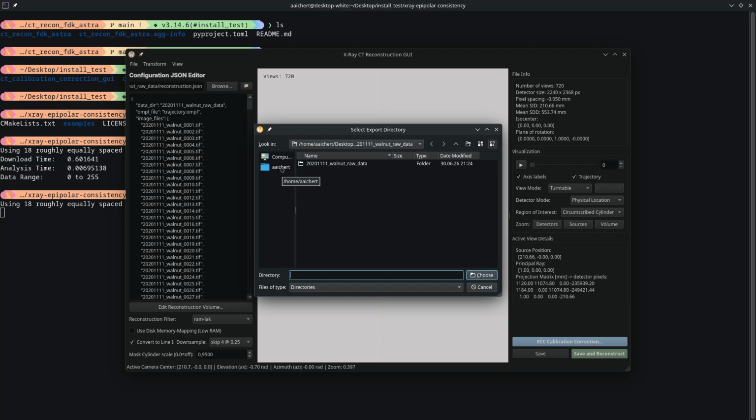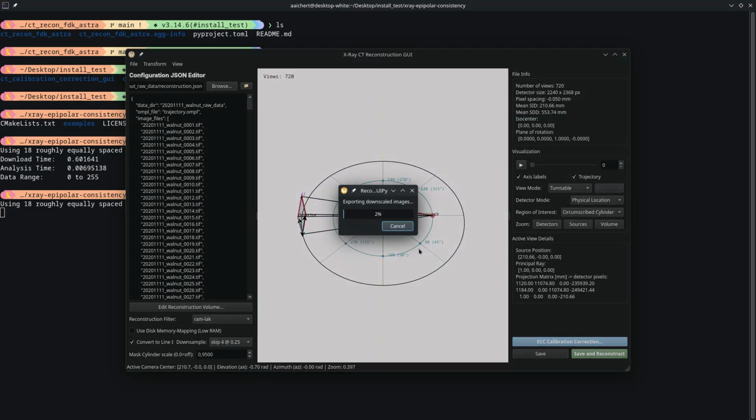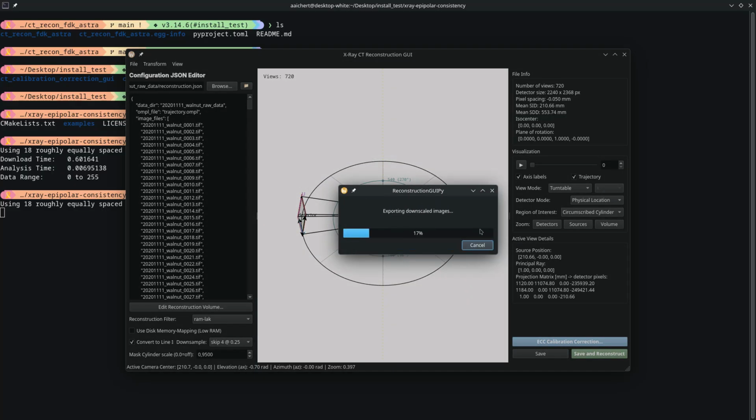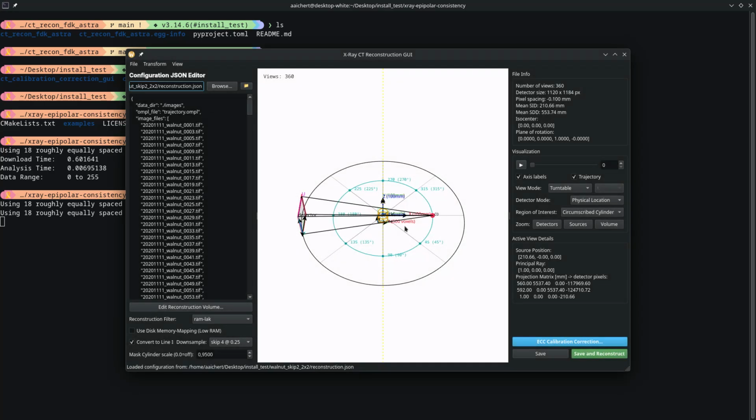And I'm just going to store this to my desktop, to the install test, which is where I'm working, and I'm going to call a new directory walnut skip 2, 2x2. And I'm going to choose this as my output. Now it just downsizes all the images and produces new reconstruction JSON and also OMPL files which are matching the new images. And when it's done, it's going to ask me to load them, which we are.